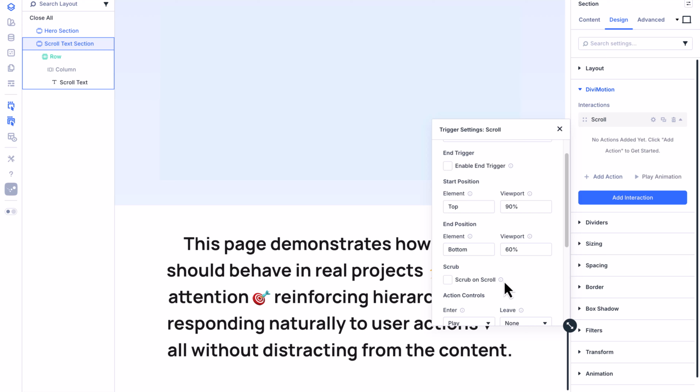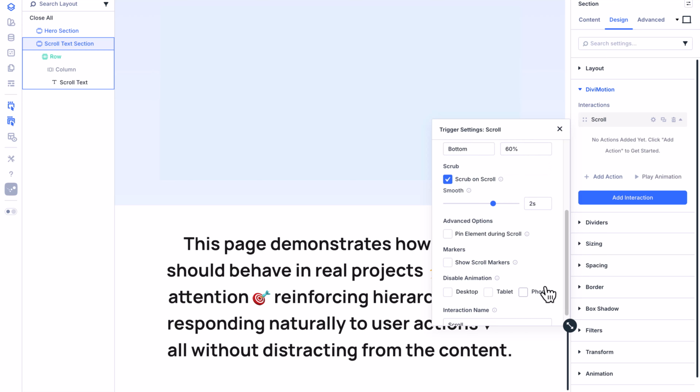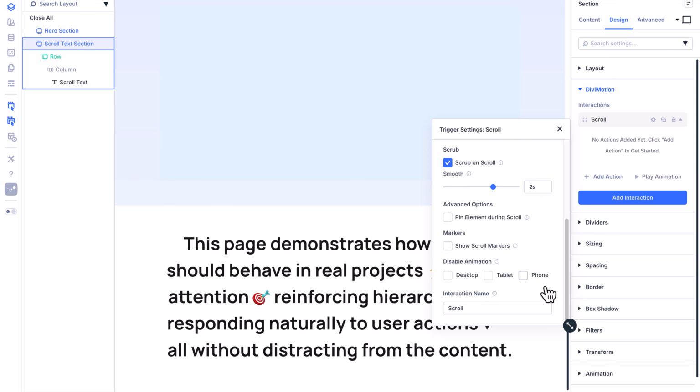Then we have the scrub option. What it does is define whether the scroll animation should be scrubbed. That means if you enable this, the animation happens with my scroll. Let's say if I scroll up, the animation will start revealing, and if I scroll down, that animation will start decreasing. So for the smoothness, let's say we would like to have 2 seconds. It will make it smoother than usual. Then we have some other options which we are not going to use in this one.